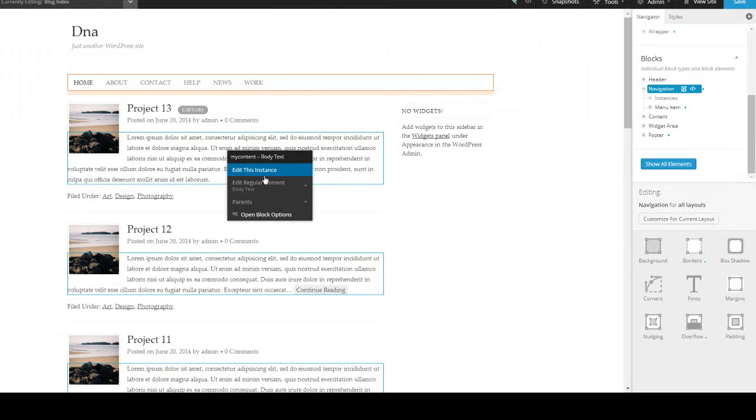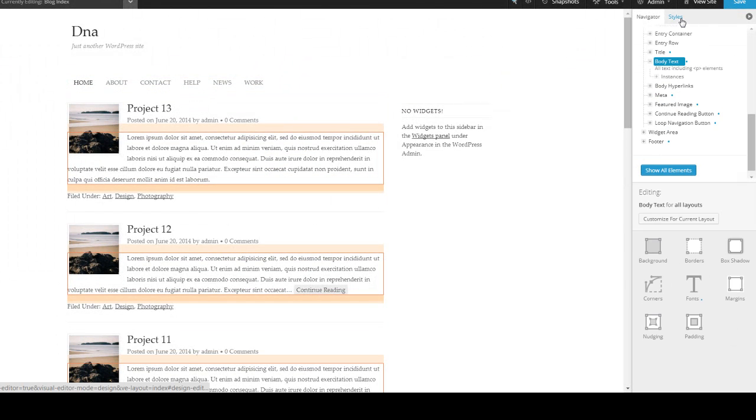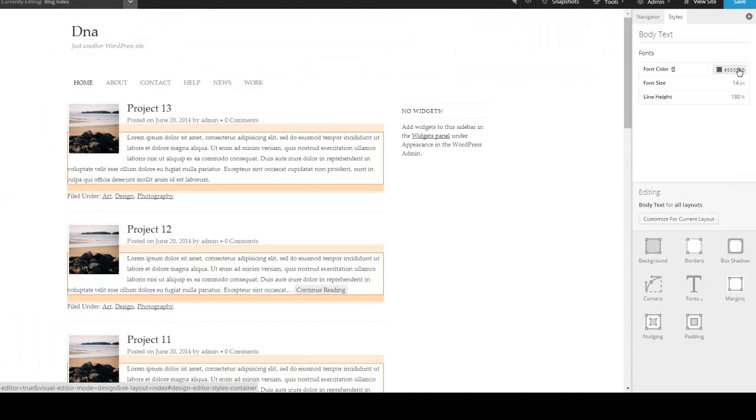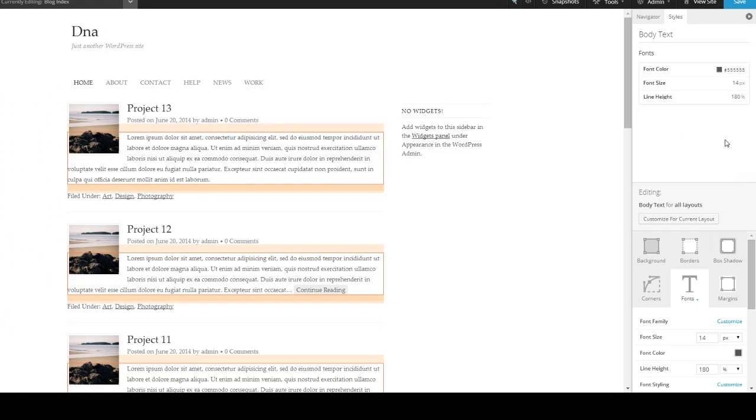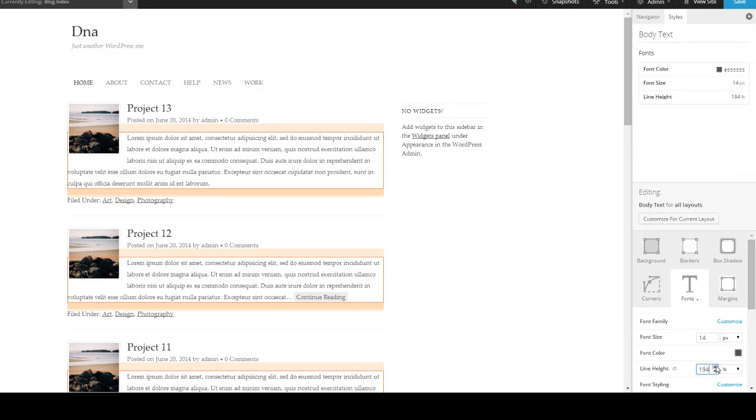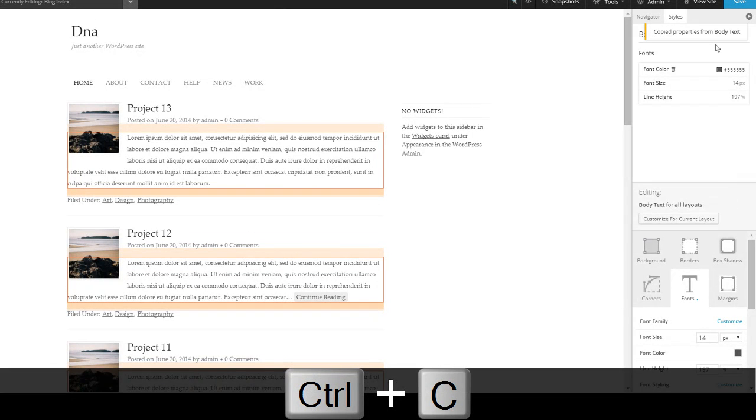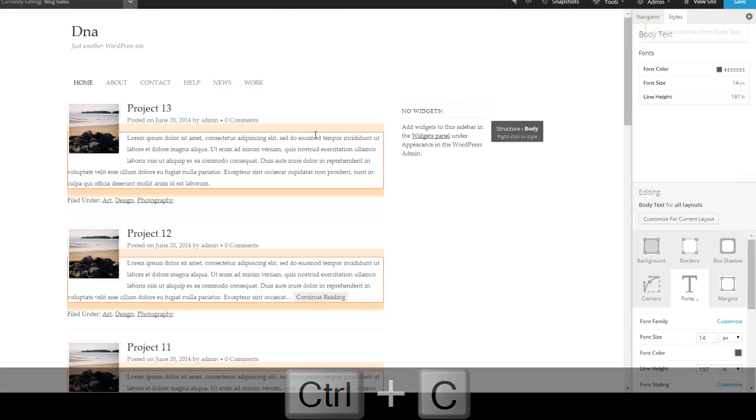The same with this. If I click edit regular element, I can click styles and it says this is for everything that's to do with the body. On every single wrapper or every single content block that you add, you will always have a font color of this. The font size will always be 14 and the line height will always be 180. And you can also go inside and change the line height if you need to for everything, so everything is the same.